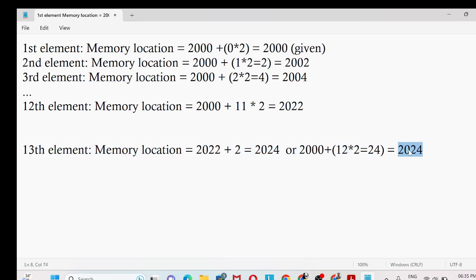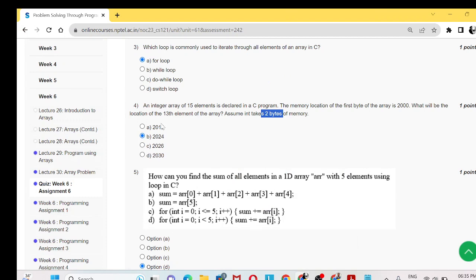You can also just add 2 plus 2 plus 2 till the 13th location from the first location. Okay, so you will get the actual value, that is 2024. That is the answer.